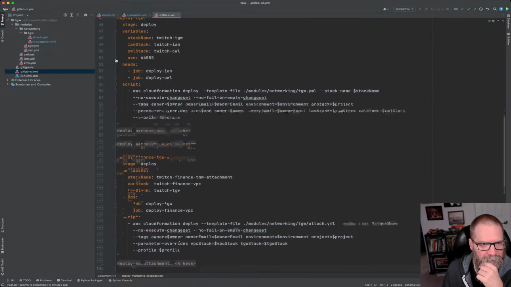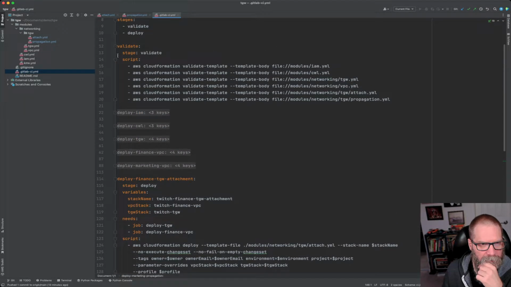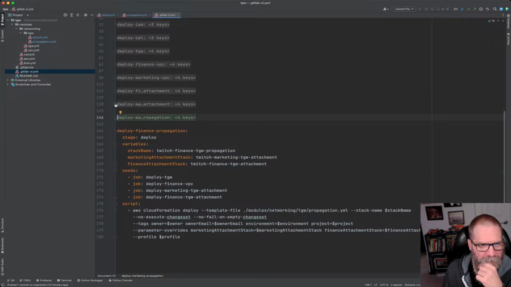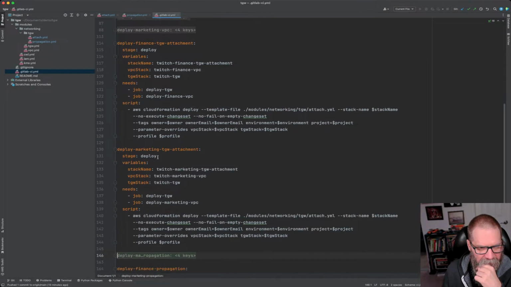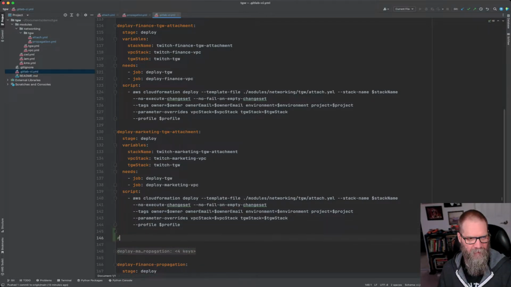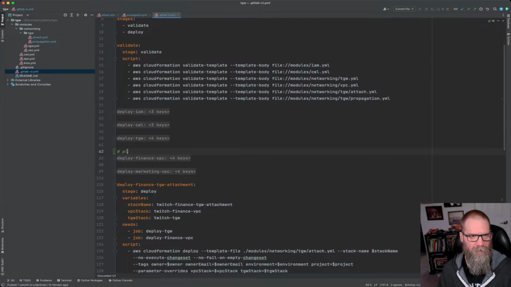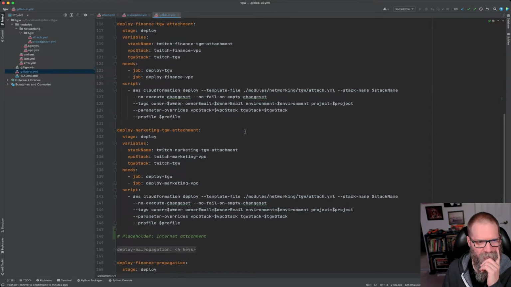Let's just close all these just to make this easier to look at. Okay, so we've got our finance attachment. Great. And then our marketing attachment. And you can envision at some point here, we're going to have the internet attachment. Right, so I guess in theory, we would also have it up here because we're going to centralize all the internet traffic through that particular VPC.